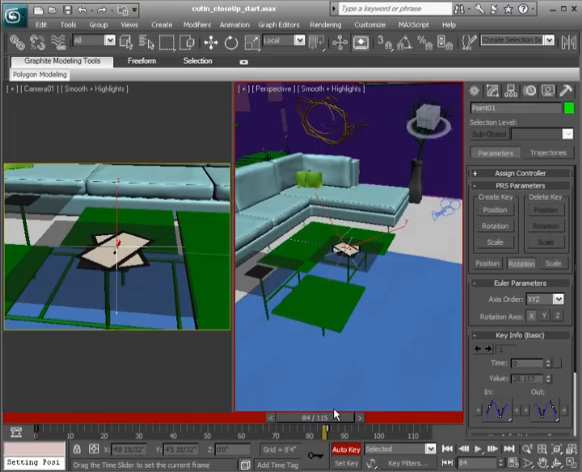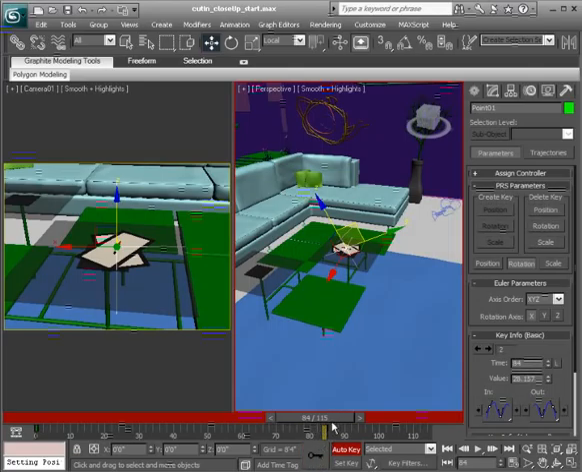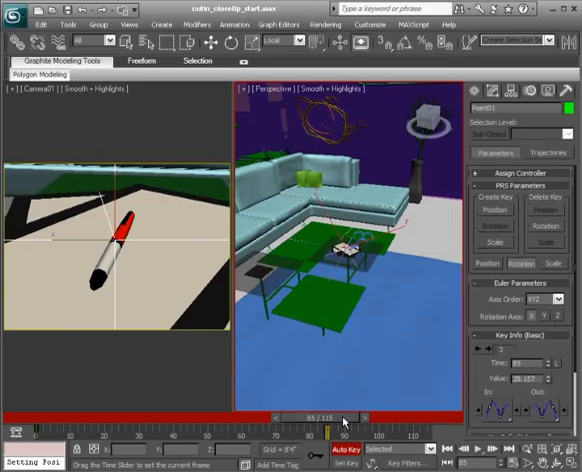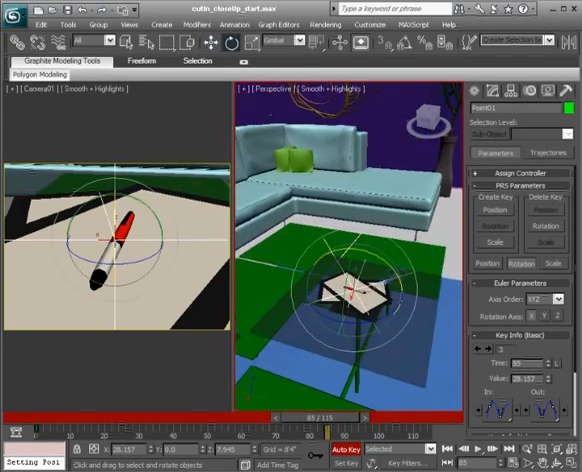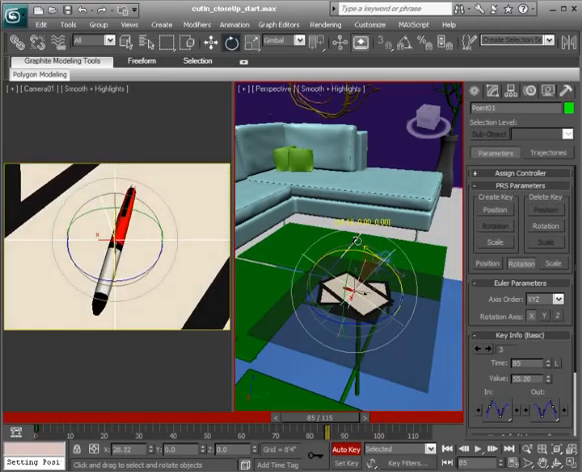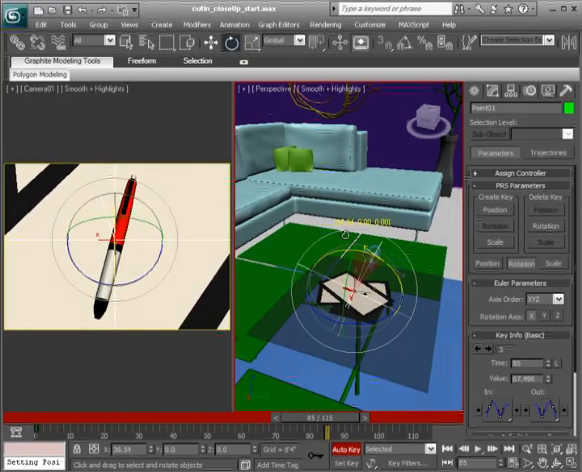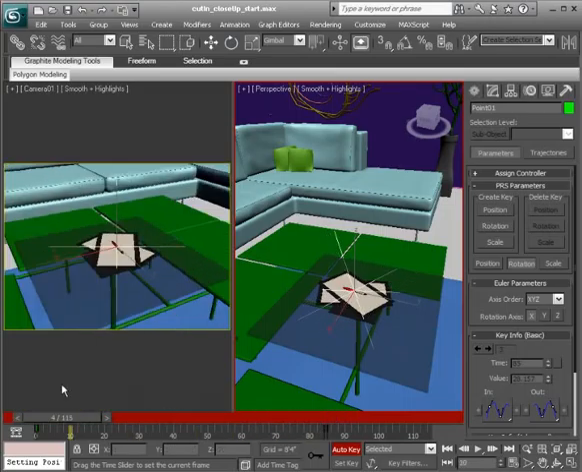Okay, great. On 84 now, with the pivot control selected, I'll go ahead and make sure that we have a key set on position and rotation. And then by the time we get to 85, we can go back and rotate the pivot control up to get the framing we had before. So there we have it.